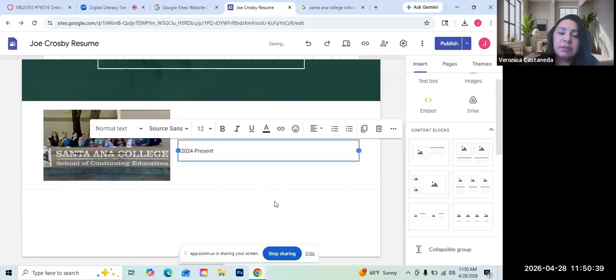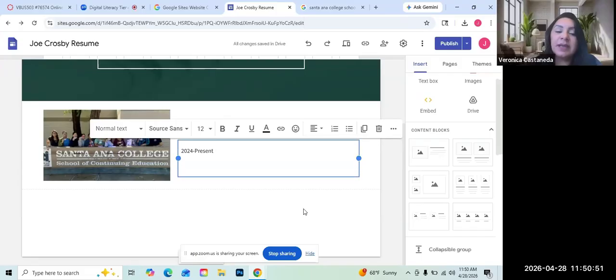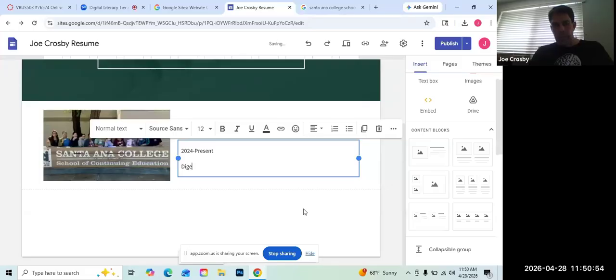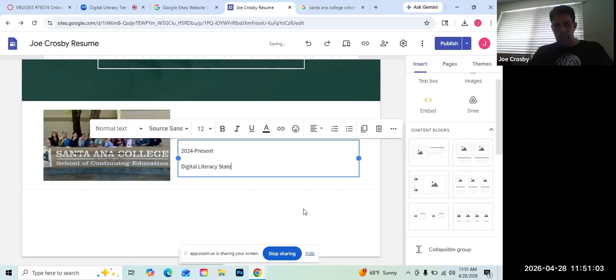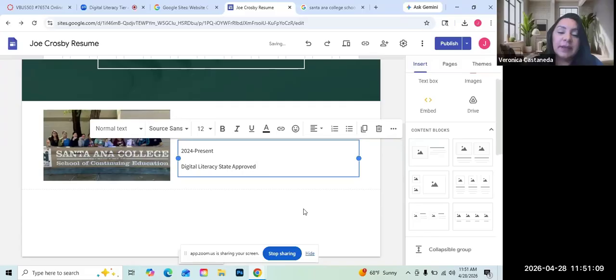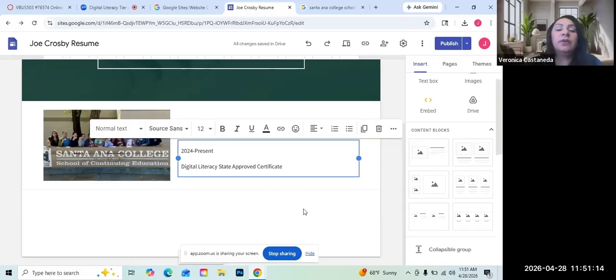Okay. So since we now know you are working towards the digital literacy state approved certificate, why don't you press enter? And why don't you add that certificate? Just go ahead and type digital literacy state approved certificate. And then you can type another dash, and you can put anticipated completion date.